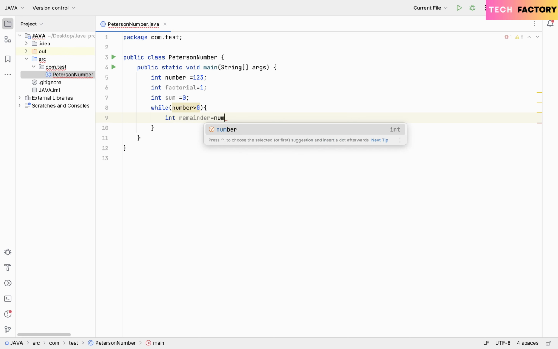So how are we going to get the remainder? We are doing the modulus of the given number by 10, so that whenever we divide this given number 123 by 10, the last digit will come, 3, and this 3 we are going to do the factorial of. Now we are done with declaring our remainder.